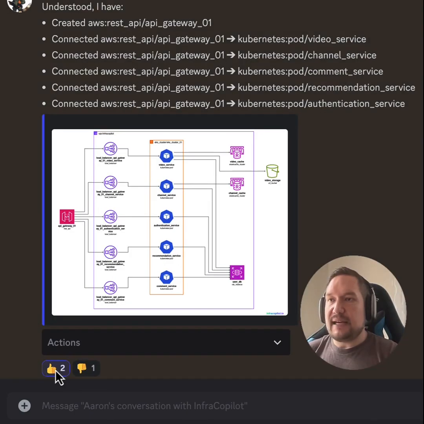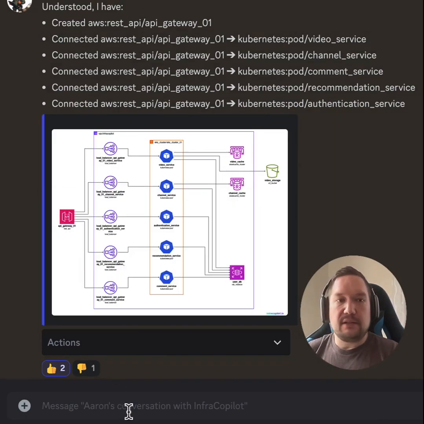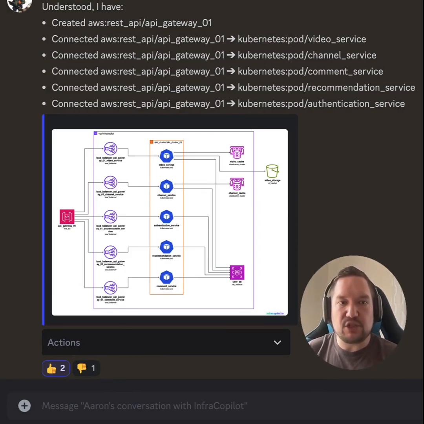So now that you've spent time and completed architecting your application, the last little bit is to make it a deployable artifact. So what we can do is we can go to Actions and click Export Pulumi IAC. To note, today Pulumi is our only IAC we support. Terraform will be coming soon.